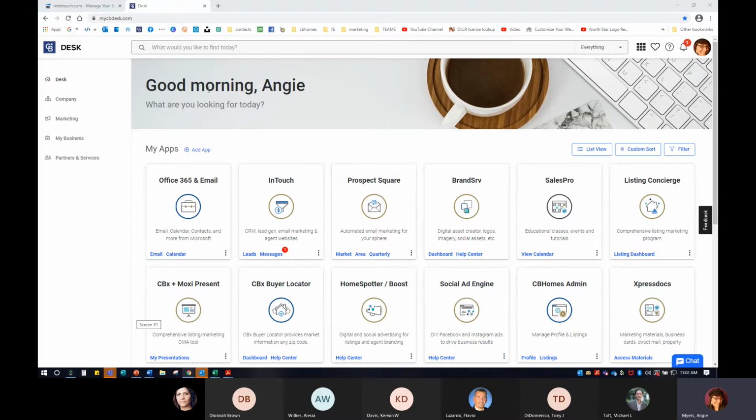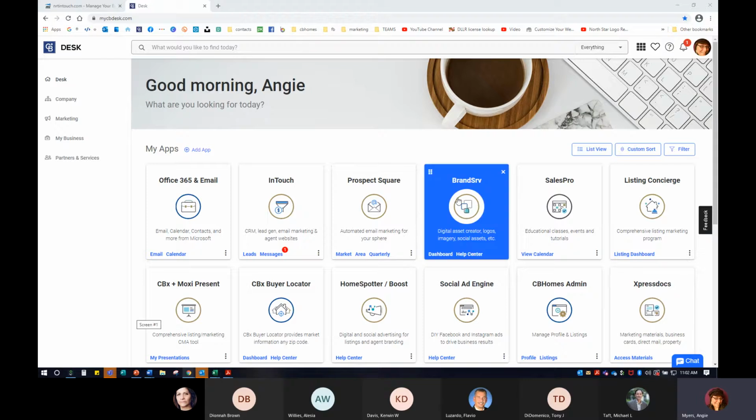So we're going to go into Desk first. We're going to go into mycvdesk.com, not the Realogy site, but the Desk site. And we're going to click on the BrandSrv tile.